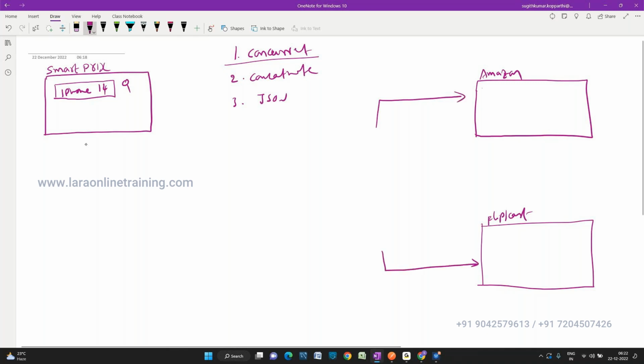So how many requests is he giving? One request should convert into multiple requests according to our consumption. So I want to consume two applications, Amazon and Flipkart. Okay. Now in Amazon, also, can I directly book the iPhone 14?